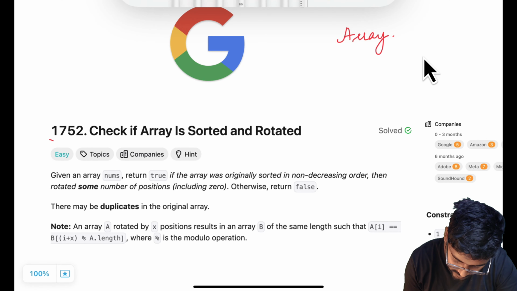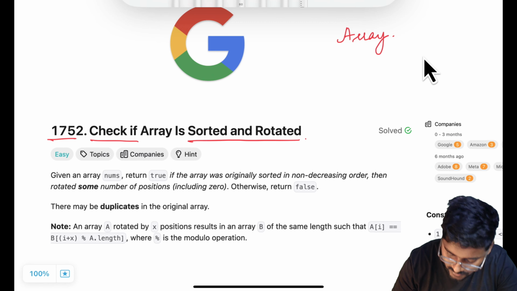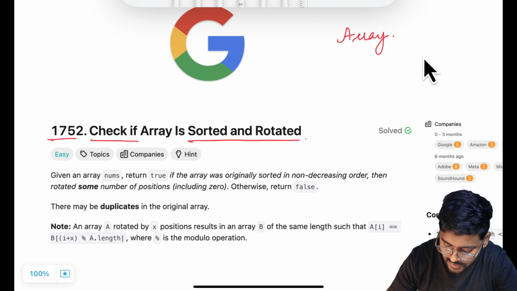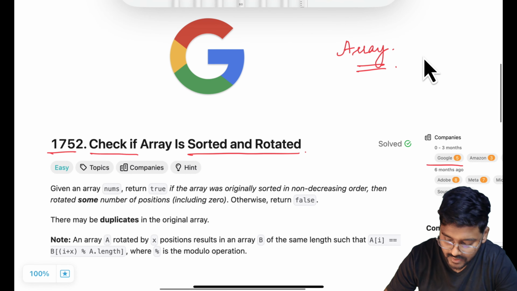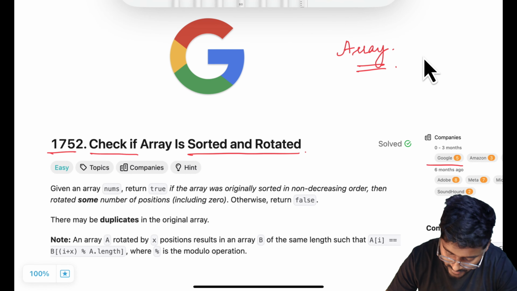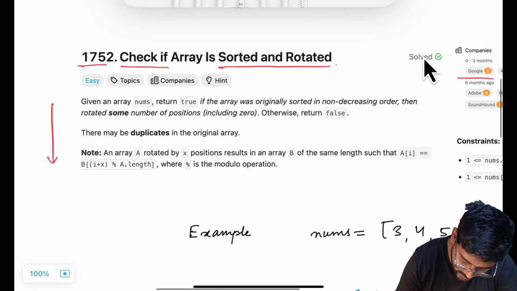Today we are going to solve this question 1752, Check if array is sorted and rotated. This question has been asked in Google recently a couple of times and in all the other good companies, and it is based on array. It's one of the standard problems from the array topic. Let's have a look at the problem statement.